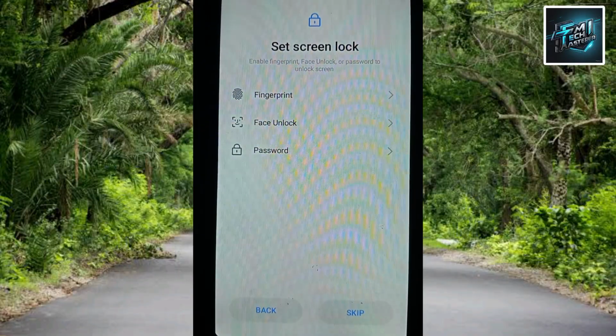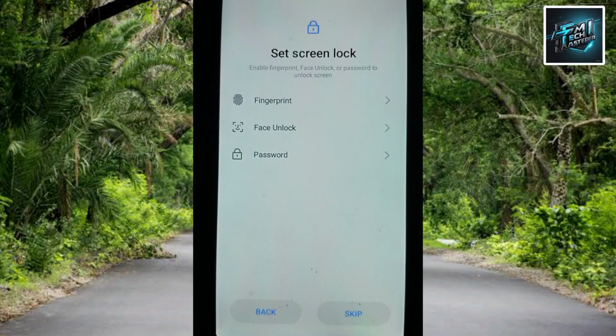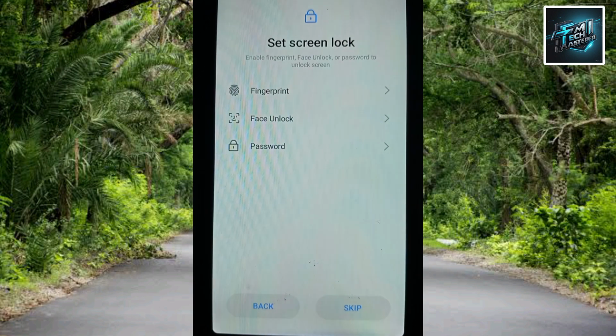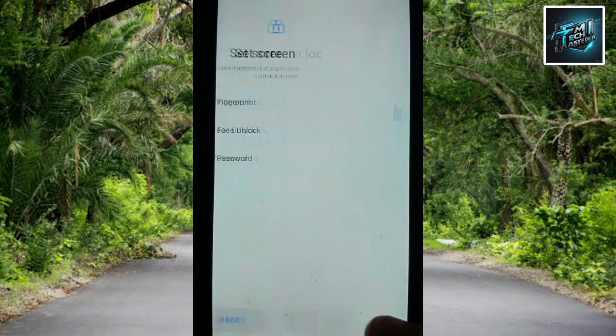Then here's the next step. It says set screen lock. So I have to choose the method. You can see we have fingerprint, face lock, and password. So what you have to do is to choose whichever one that you want. But I'm going to skip this step. So let me tap on skip down there.